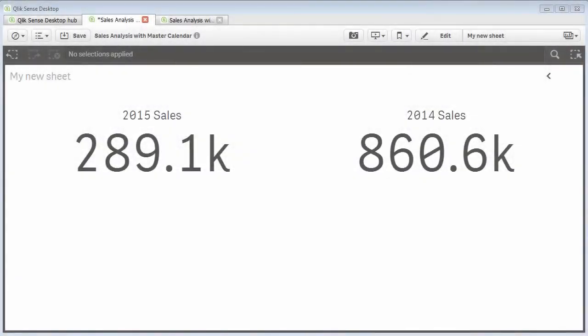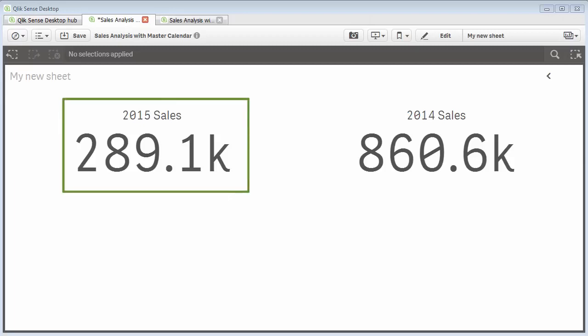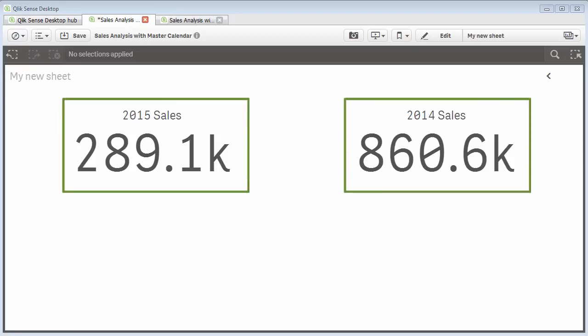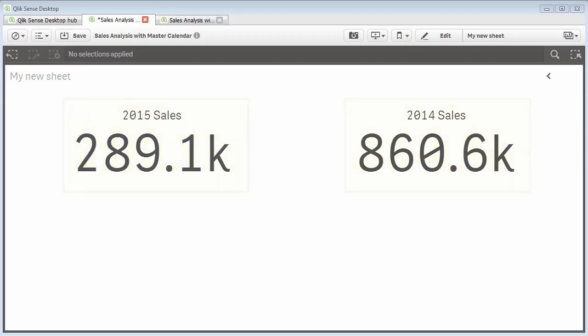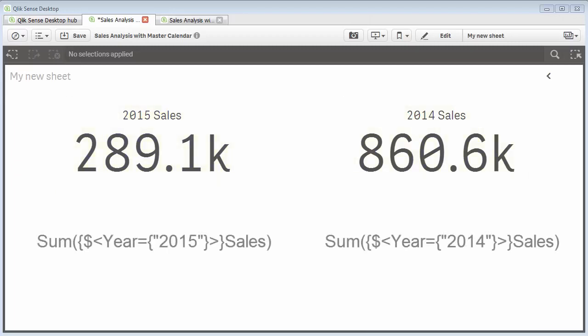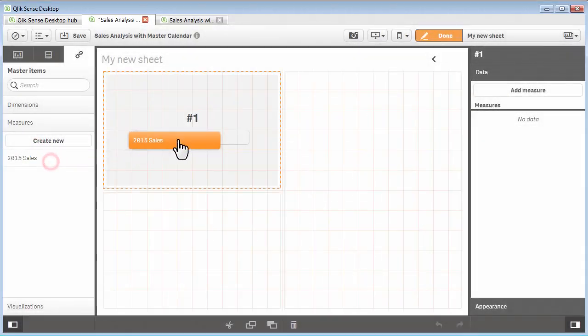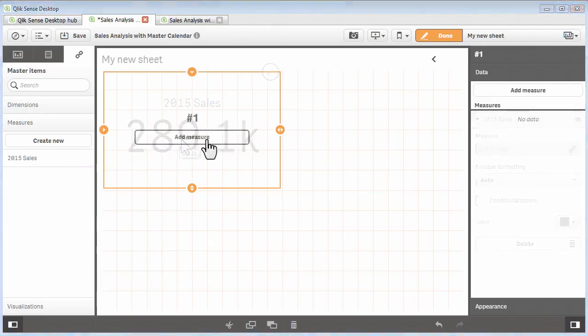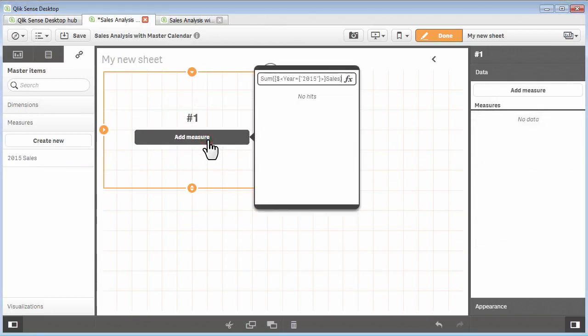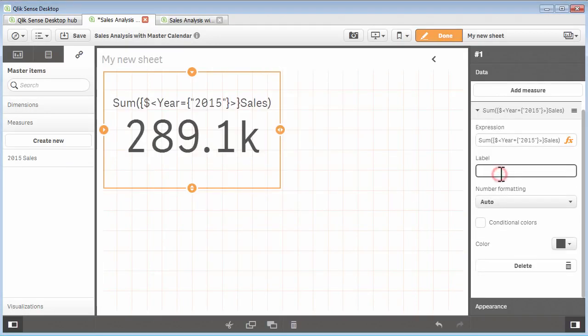Let's say I want to use two KPI chart objects to display the sum of sales for the year 2015 and 2014. I can define set analysis expressions to do this. Now, note that the expression can be defined a few ways. I can define it as a reusable measure within the master items list, and then add it to the chart object, or I can directly define the expression in the measures section of the chart object.